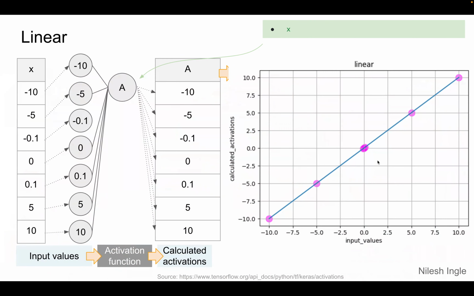Let's look at the linear activation function. This function can be used as a pass function. What we have on the slide are the input values x that go from -10 to +10, and these are the input to the neuron A, which uses the linear activation function this time. What this function does is shown in the green box on the top right, which essentially returns all the values as is, which we see in the output column A.